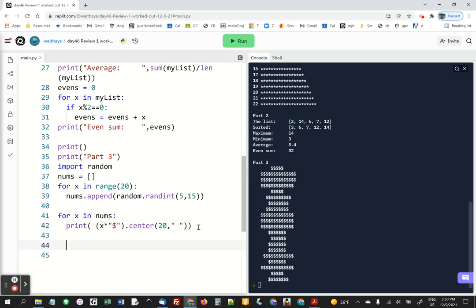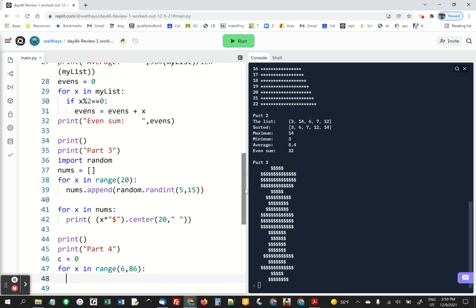Part three. A blank line. Print part four. And at the window, I'm looking at the PDF. Print the numbers 6 through 85 in five columns with tabs between the numbers, except whenever a number is divisible by 7, print two dollar signs instead of that number. Okay, so we're going to need a counter variable. I'm going to set it to 0. For x in range 6, 86. That's how we go from 6 to 85.